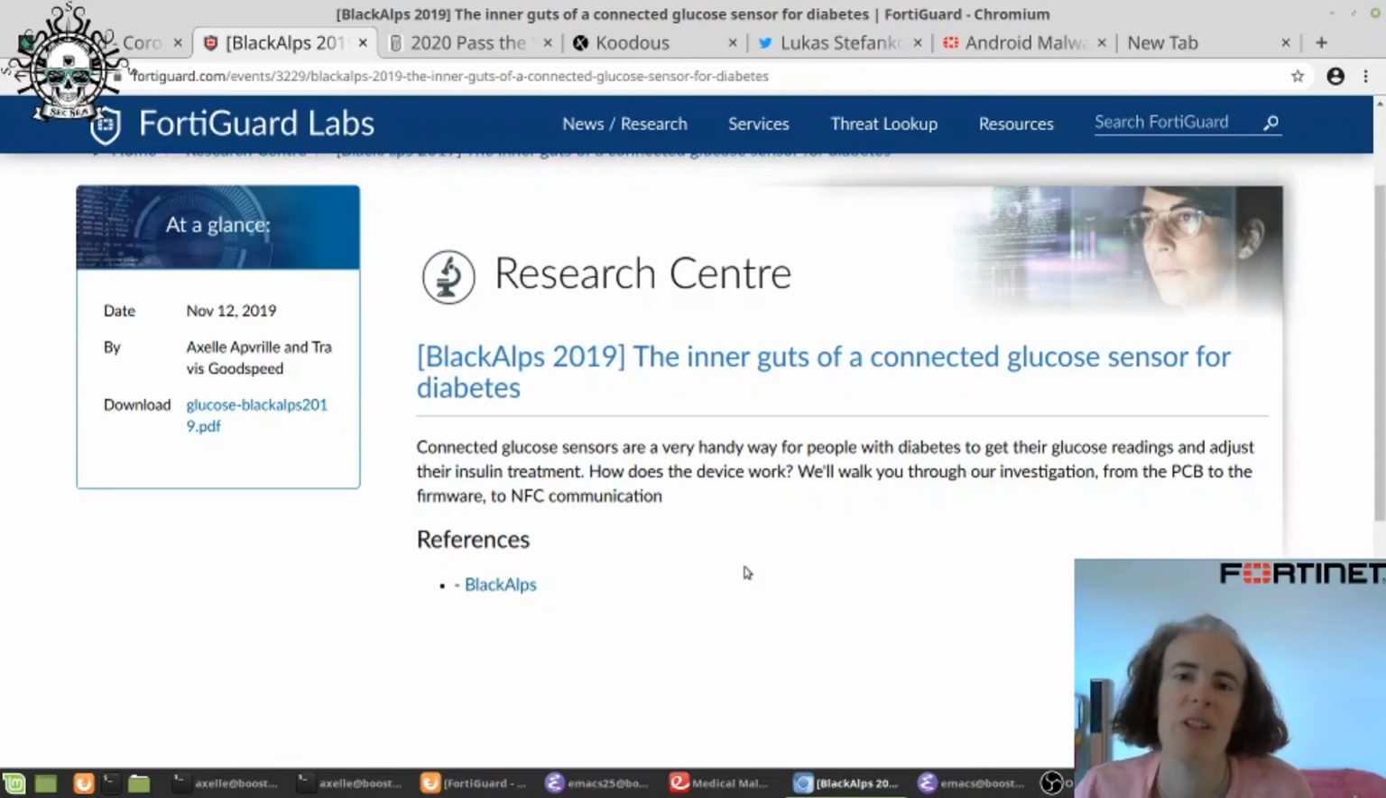Actually, malware abusing medical situations are not new to COVID-19, and we've had mobile malware in the medical sector for a long time. We brought this to attention while we were conducting some research on a connected glucose sensor for people with diabetes.